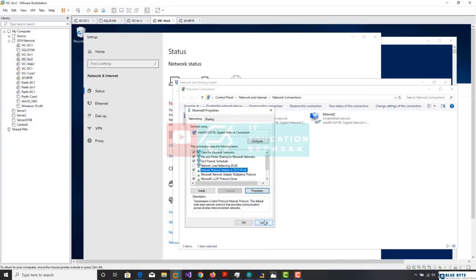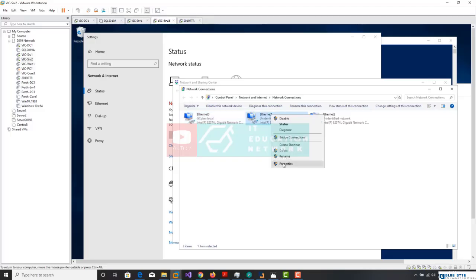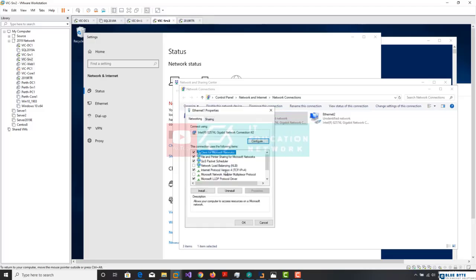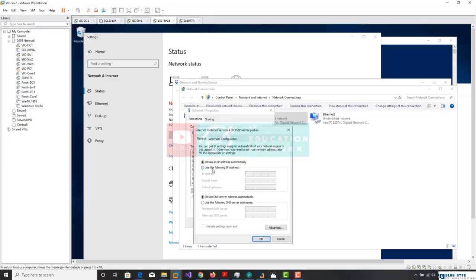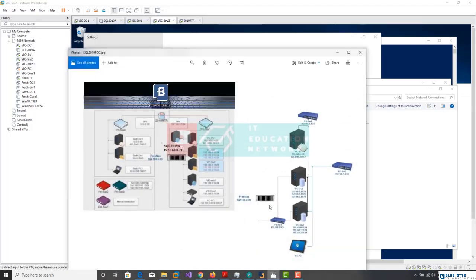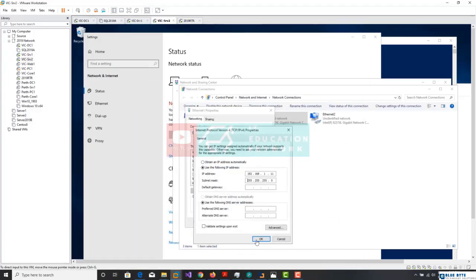We need to check now the second network adapter, this one. Accessing IP version 4 properties, here I don't have a static IP address. I need to reconfigure that. 192.168.1.111, subnet mask 255.255.255.0. I don't have a default gateway and I don't have a DNS, according to the design. As we see here, these two are connected to private switch 2 just for heartbeat. There is no DNS and no router. It is an internal network for this purpose.